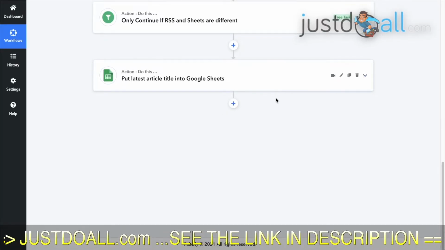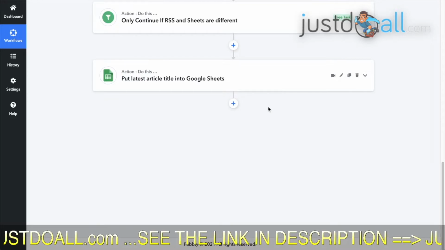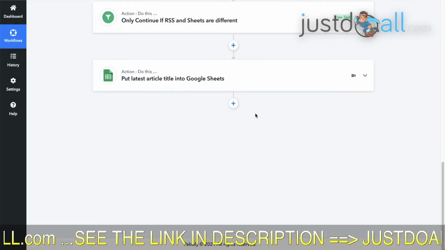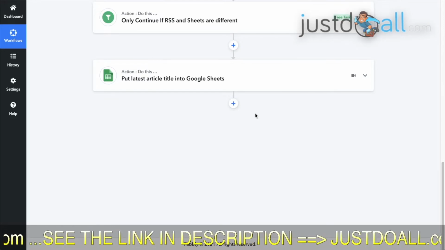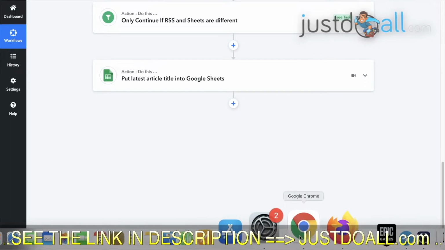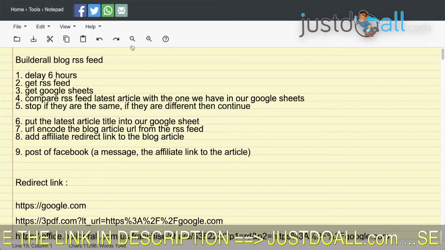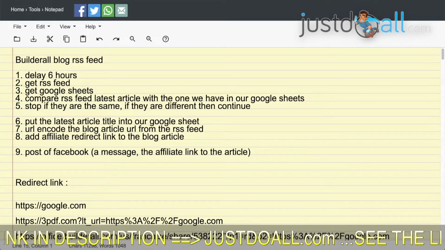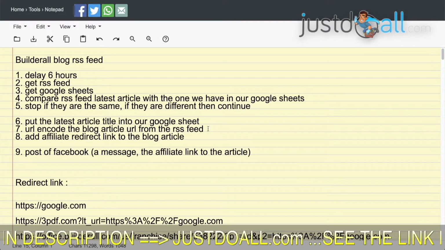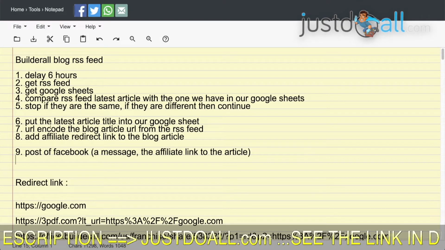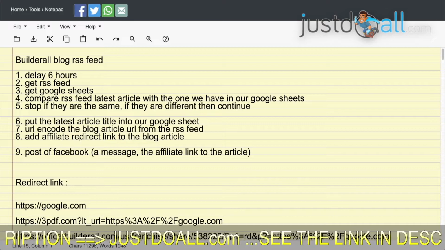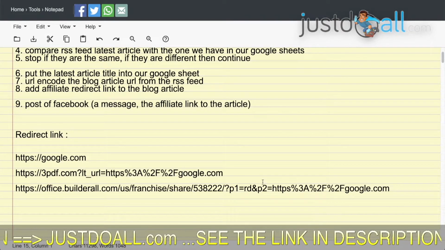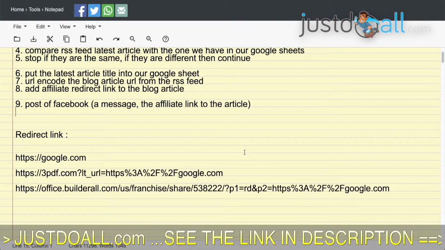Now we have done some cleaning, and now we need to get to the core, which is to transform and create our affiliate URL. To do that, as I showed you before, we first need to URL encode the blog article URL from the RSS feed. We need to URL encode it and then add it to a redirect to create this. So first we need to URL encode it.